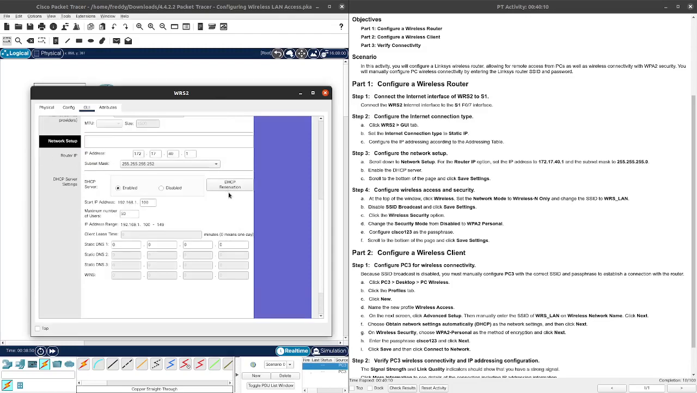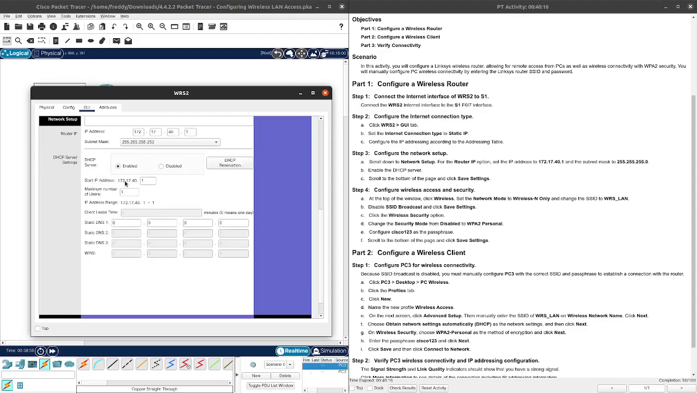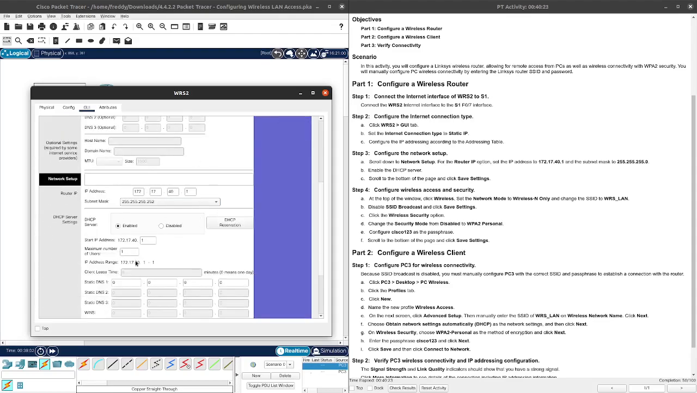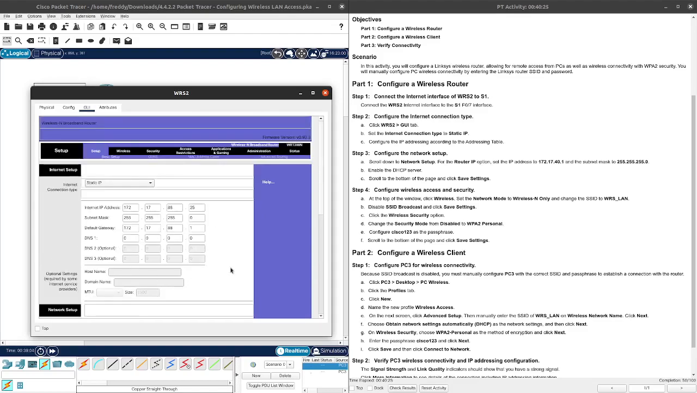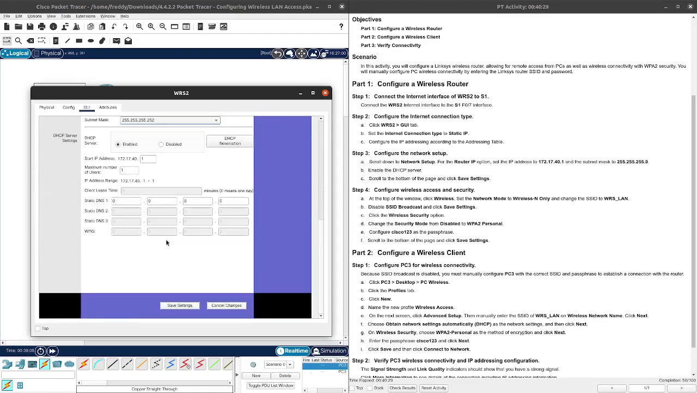Enable DHCP, and then at the bottom of the screen, just go ahead and click save settings. Oh, there we go. Okay, it changed. Okay, cool. So this is the PC facing interface here, and this is the network interface here, from my understanding, right? I'm still going to go ahead and look into that.